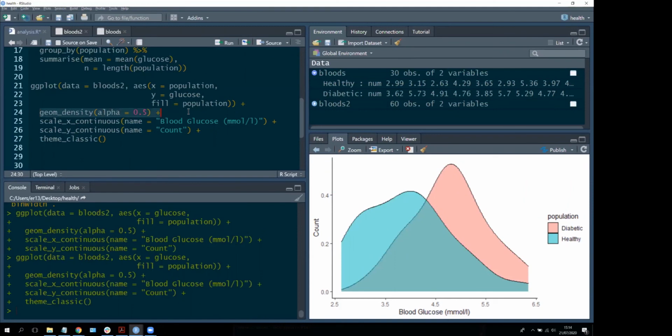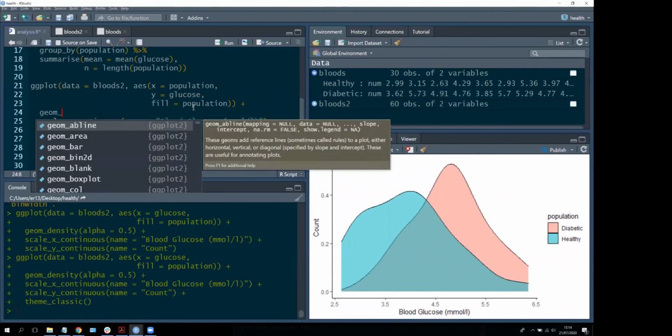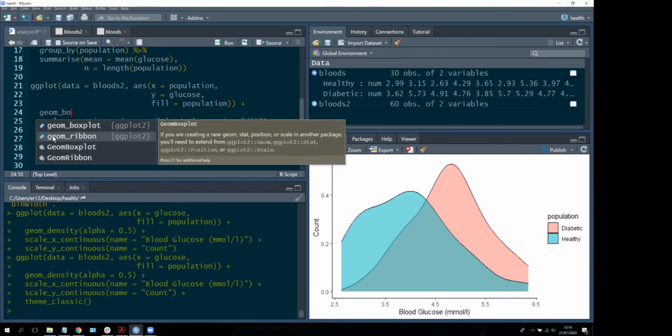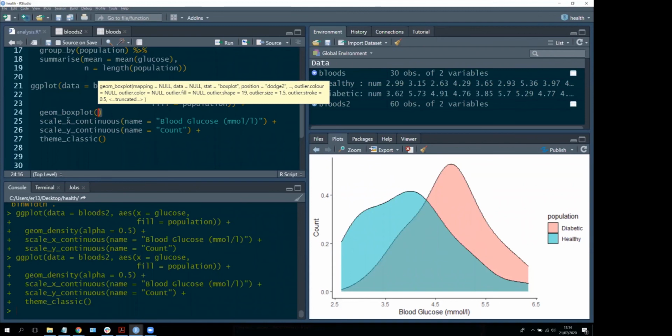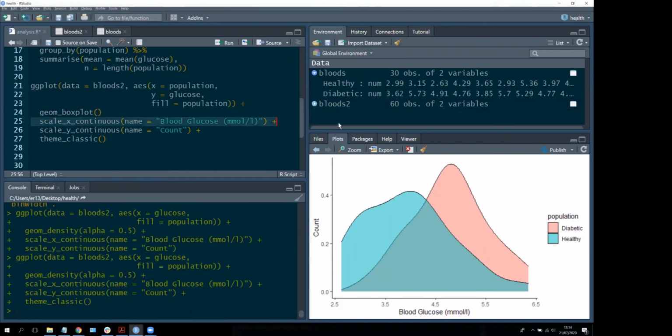And we don't want geom density, we want a different kind of geom. And that's box plot. I will get rid of those for the time being. I'm just going to comment them out so they're not treated as code anymore. That means that when I run this bit of code, I'll get the box plot and the theme classic will be applied, but these two things won't be.